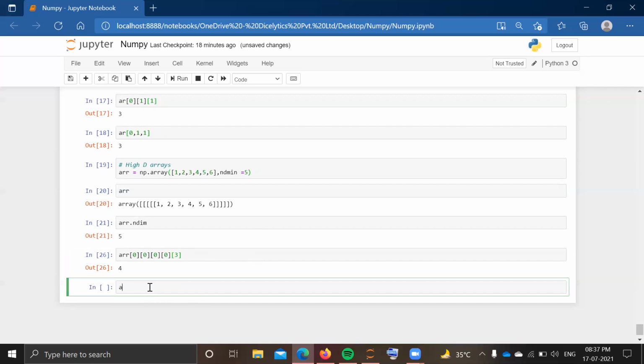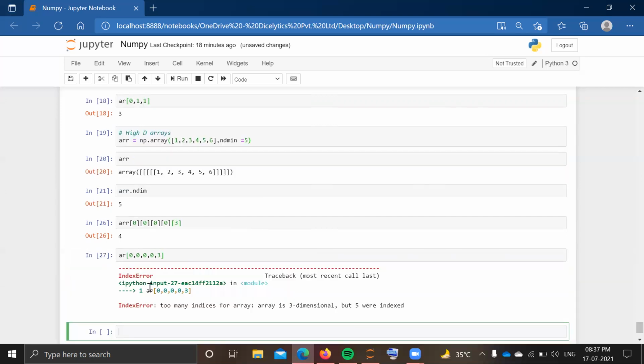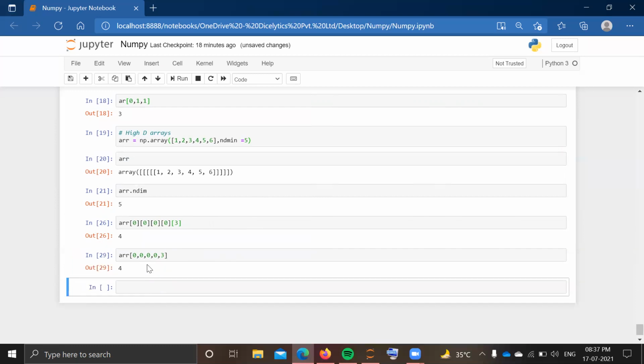In a similar way, in the comma separated approach also, we have to write 0 4 times, and at the last point we are going to write 3. I have written one more, I think, or maybe the indexes are 4. Okay, sorry. So here you can see I'm able to get my 4 when I'm using the comma separated approach also.